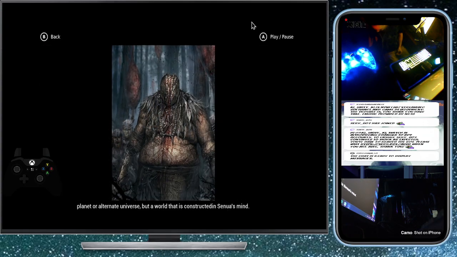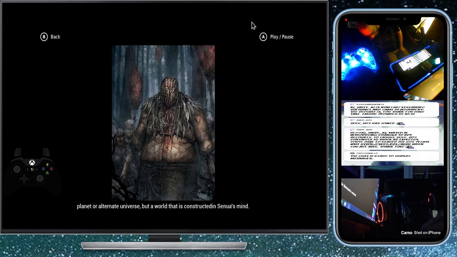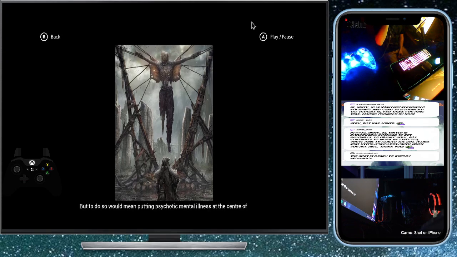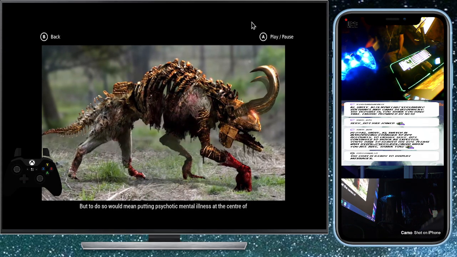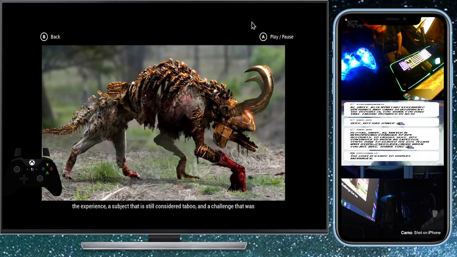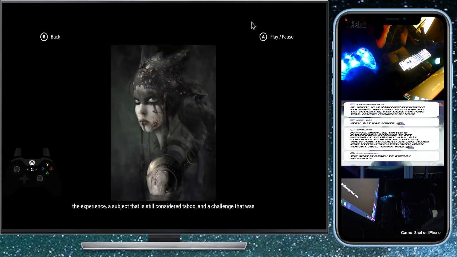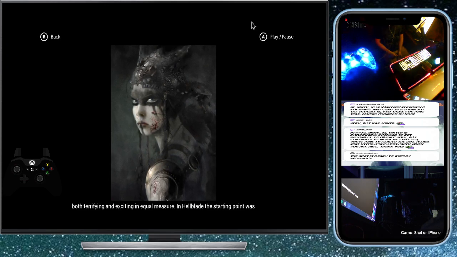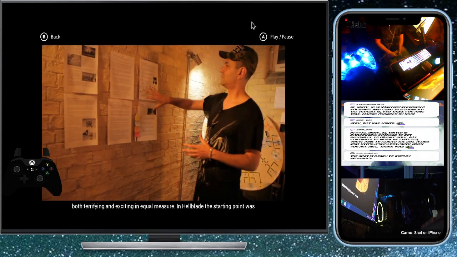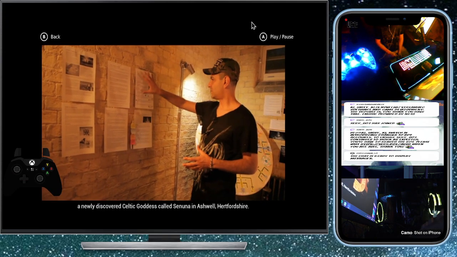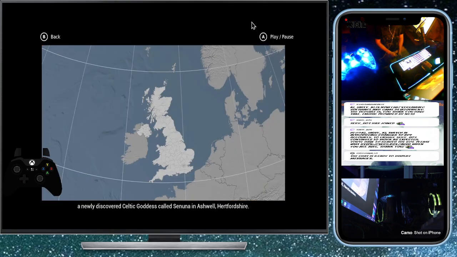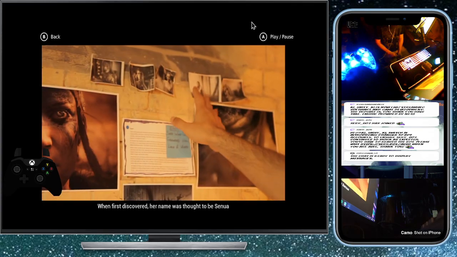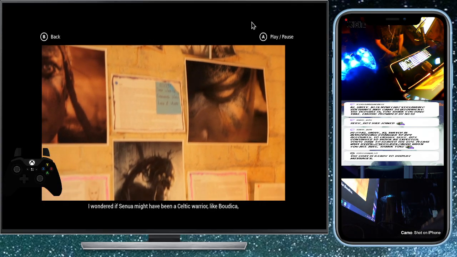Another planet or alternate universe, but a world that is constructed in Senua's mind. But to do so would mean putting psychotic mental illness at the center of the experience, a subject that is still considered taboo, and a challenge that was both terrifying and exciting in equal measure. In Hellblade, the starting point was a newly discovered Celtic goddess called Senua in Ashwell, Hertfordshire. When first discovered, her name was thought to be Senua, a name which I liked and kept.